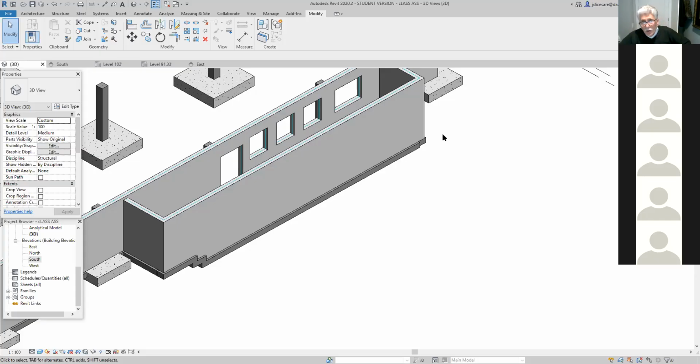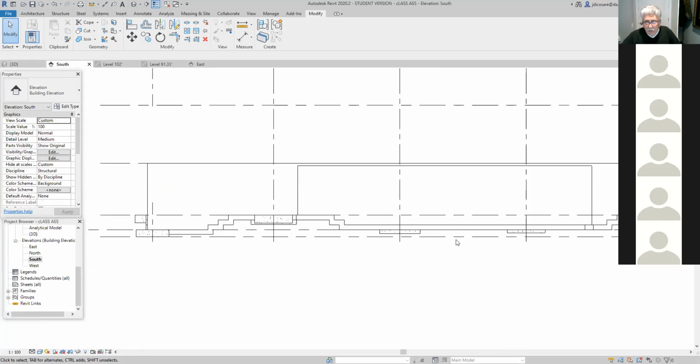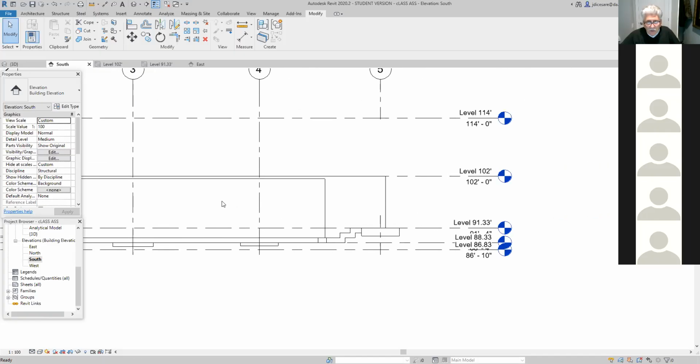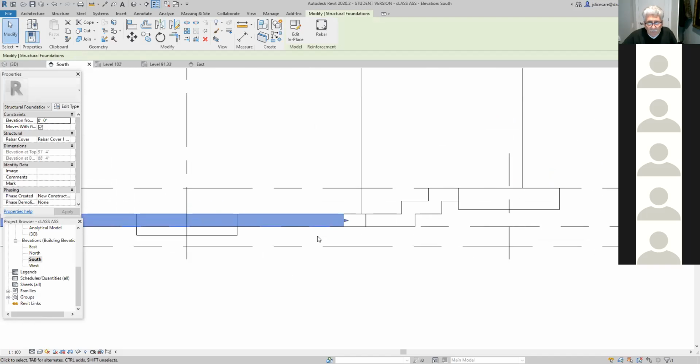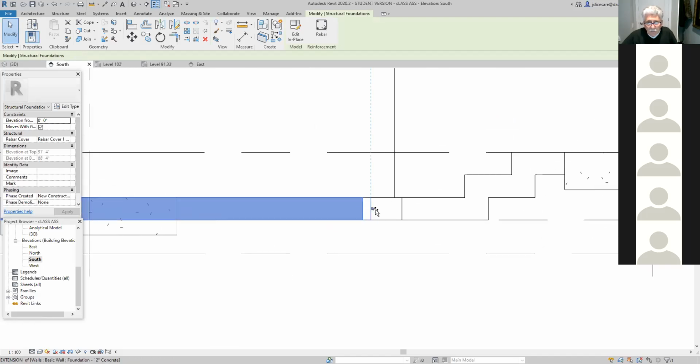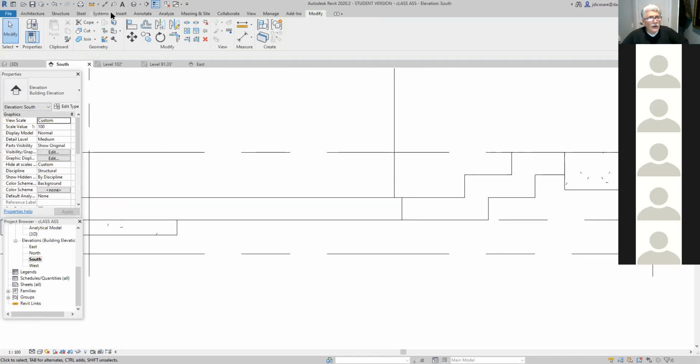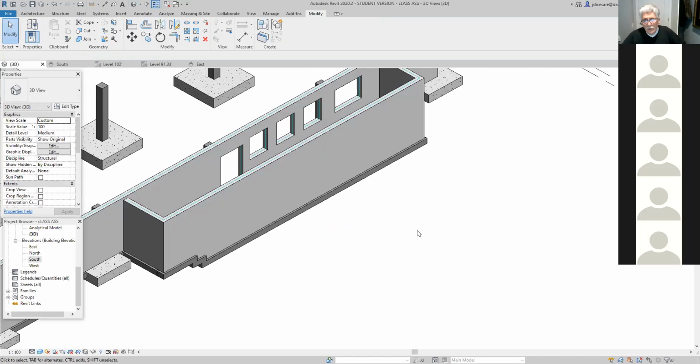Now, guys, you'll notice here that this footing is right in line with the wall and this one here. If you want to adjust that, it's very easy to do. Go down to the south wall. Guys, don't panic. If I take this here and stretch it all the way to there, and then go back to my 3D, there you go, I fixed it.